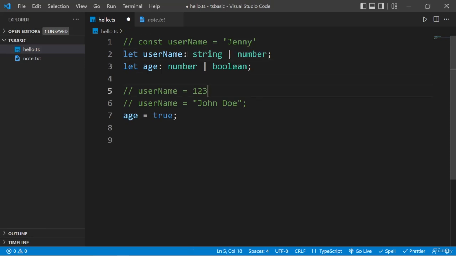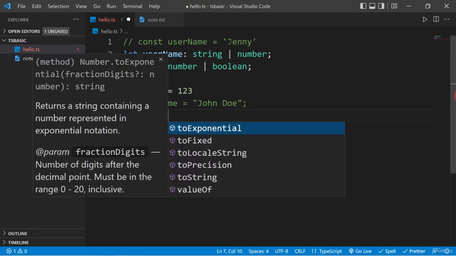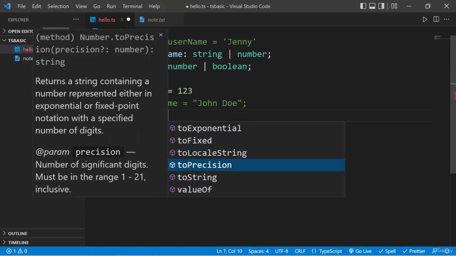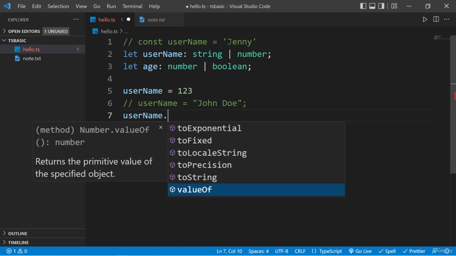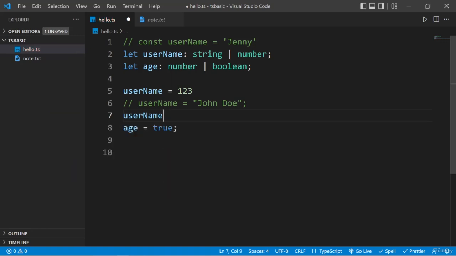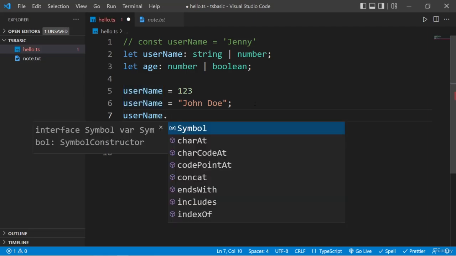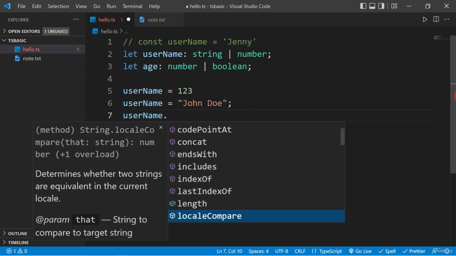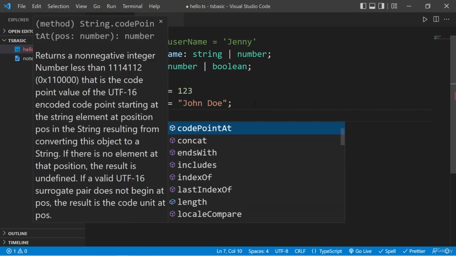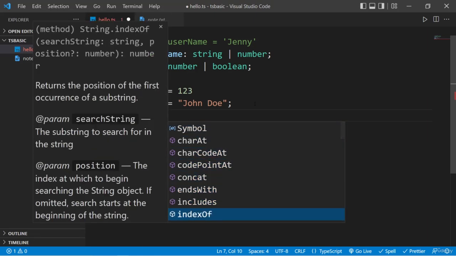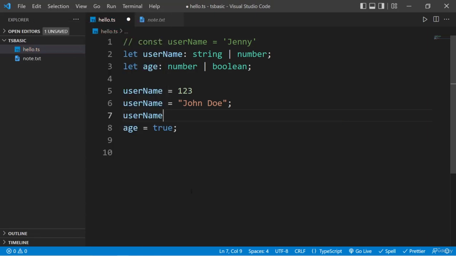Okay, now if I go and uncomment this username, and now if I try to use this, then you can see I will have all of the methods that are available for numbers, and that is because currently the data type for this username is number. But as soon as I uncomment this username where we have this value string, now we'll have all of the methods that are available for strings. So these are the things that you have to pay attention to.